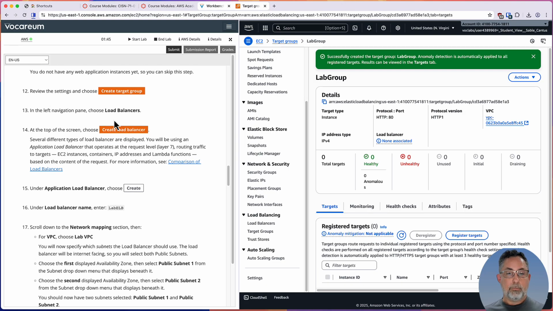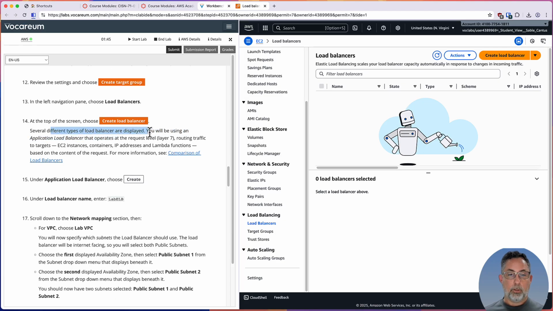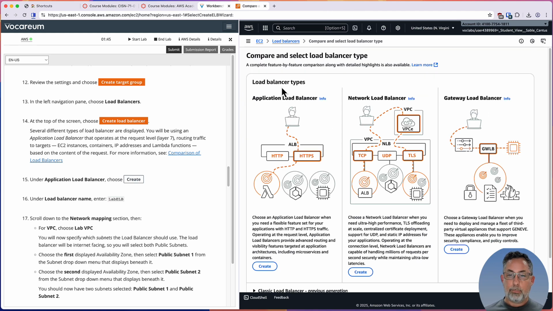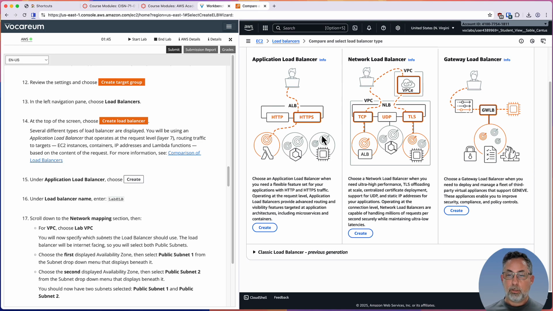In the left navigation pane, choose load balancers. So here's our load balancer. And there's different types of load balancers. We're going to use the application load balancer. Okay, cool. So when we create our load balancer, let's choose our application load balancer. And you get a little more info here. There's a nice picture. It's going to take us over to Lambda. Choose an application load balancer when you need a flexible feature set for your applications. Okay.